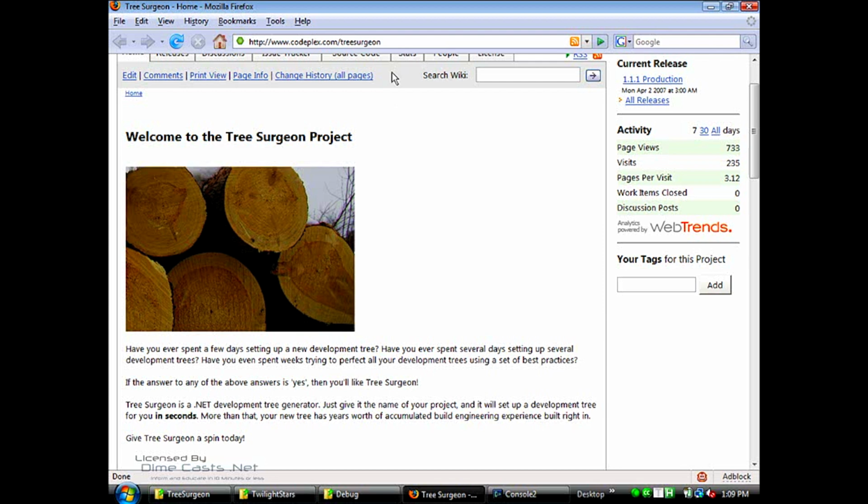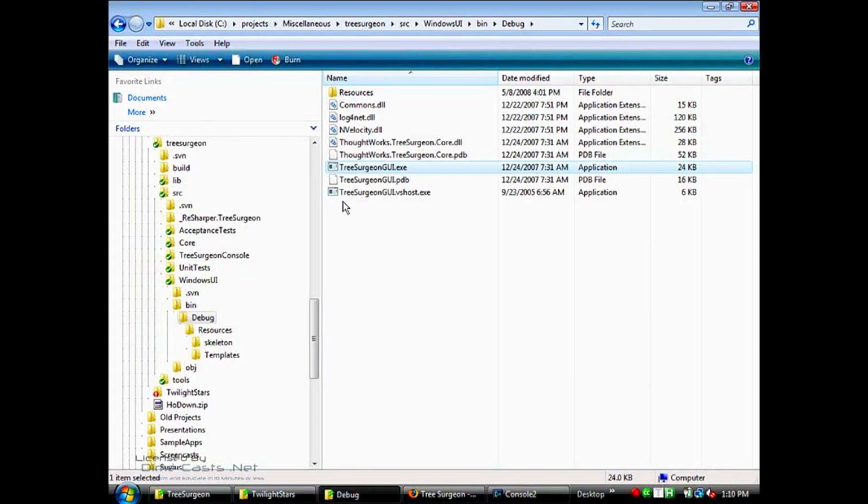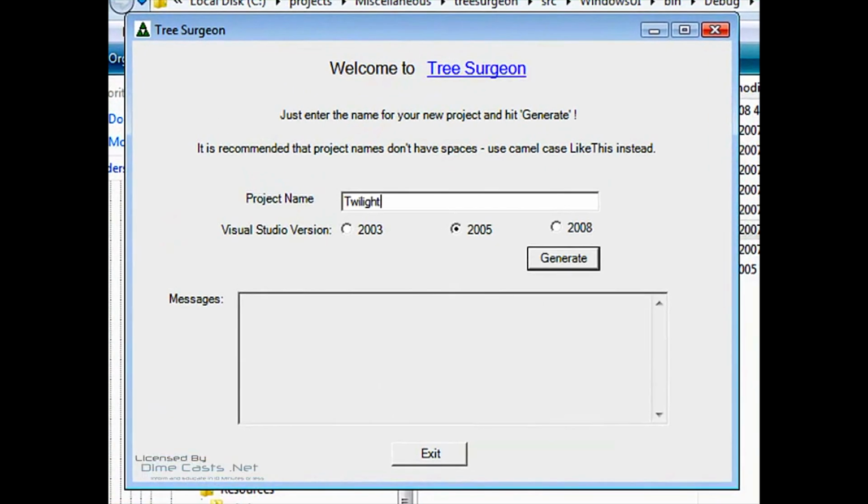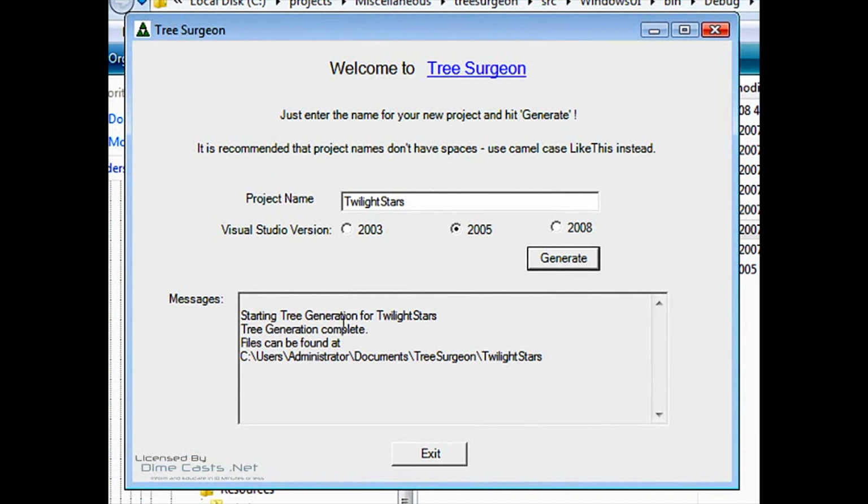It's codeplex.com/treesurgeon. And as you can see from the description, it's used for creating a brand new development tree. That sounds suspiciously like a greenfield application, because that's what it is. It'll create a brand new development tree for a greenfield application. Okay, how does that relate to brownfield applications? Well, stop asking questions and I will tell you.